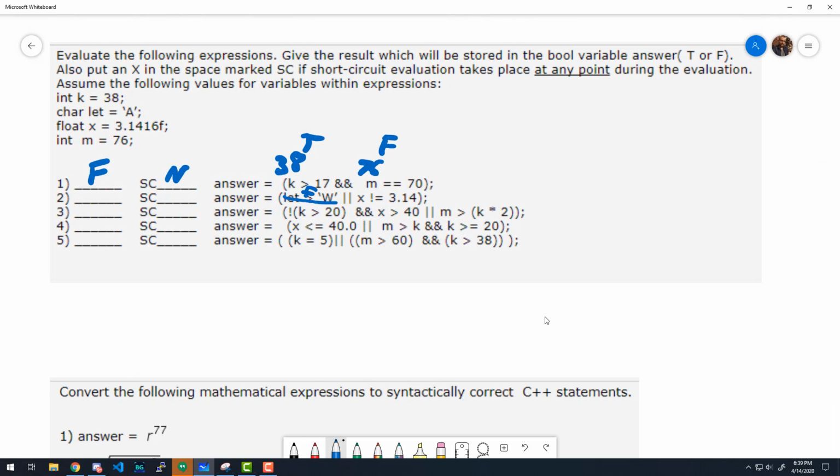And we say x, 3.1416 float, does not equal 3.14. Well, that's true. We know that much at least between these two numbers, right? So this whole thing evaluates to true. So false or a true, that is a true. And there is no short circuit evaluation.